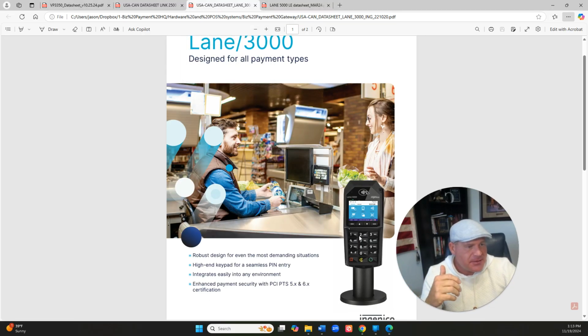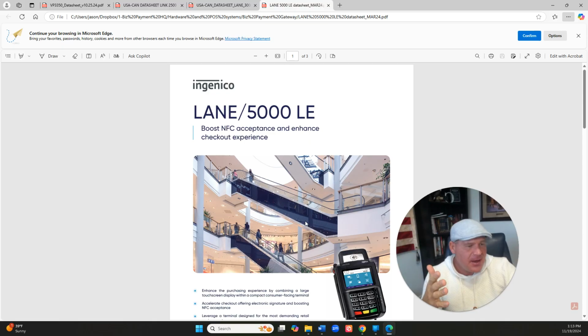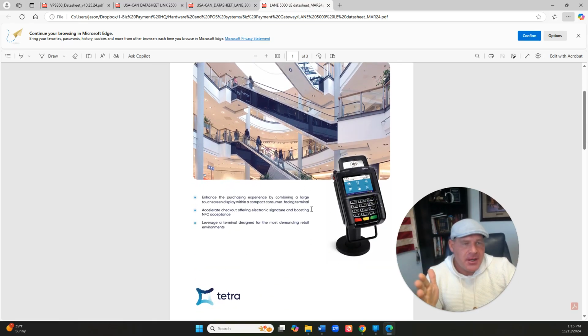You can also have something like this just sitting on the counter, and that customer, if you're at, say, the doctor's office, can literally just tap that and it will record. You also have an Ingenico 5000, which is quite a robust terminal that can do a whole slew of additional features. And all of these are also going to have the ability to do Apple Pay, Google Pay, and with your watch even, and so forth.